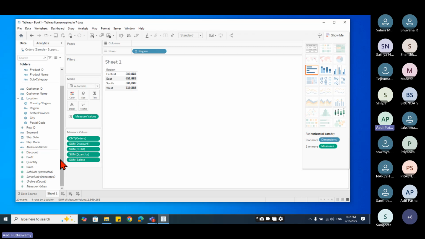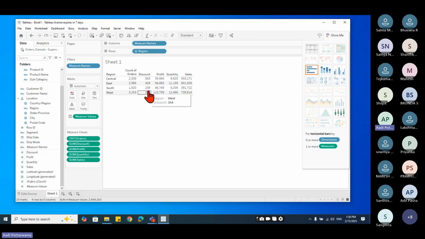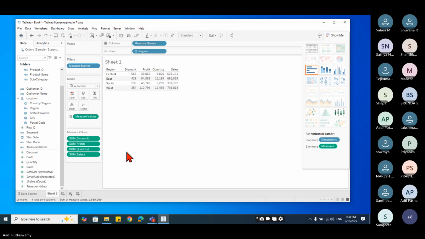Now, I will take this measure names and put it here. See? Getting all the names. But people, I want only those columns. I don't want this orders, I'll remove this. I don't want the discount. I want only these three columns.